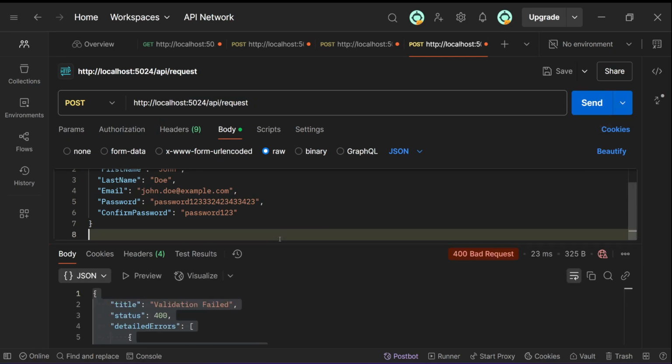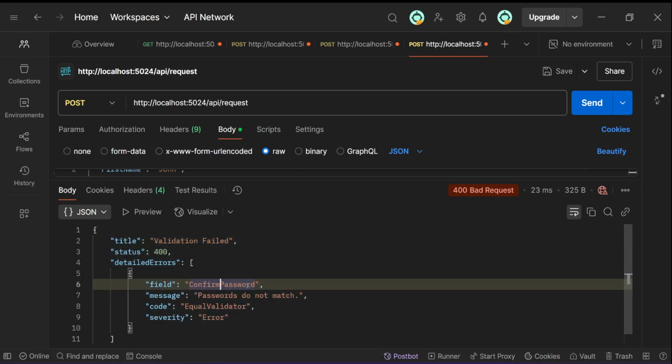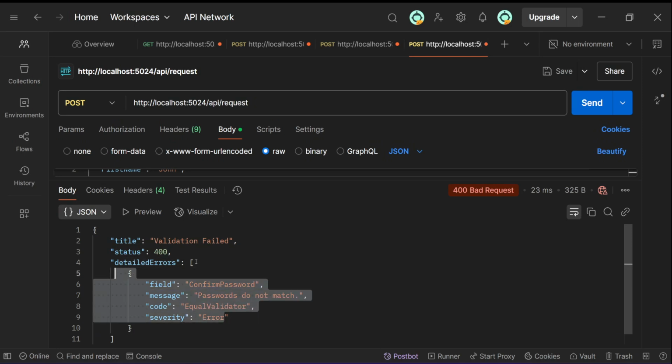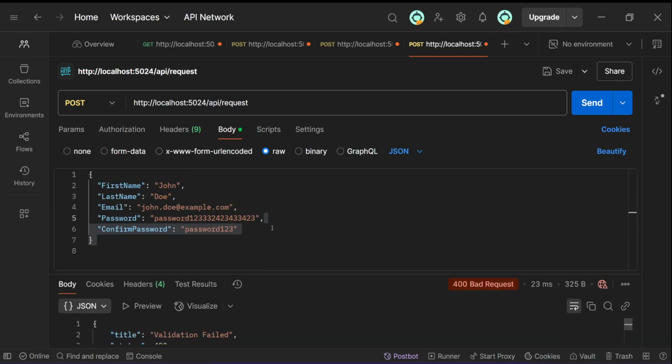And now we are getting an error coming in right here that confirm password do not match, right? Equal password validator error. So this is what we are getting from the Fluent, and this error is something we customize, right? So you can also come up with your custom rule or something like that. So this is the registration from the validator, which is the user one.